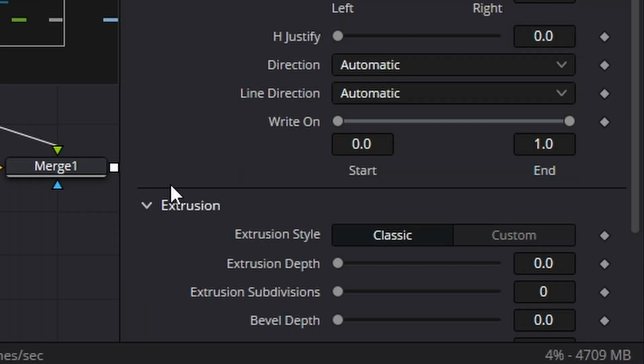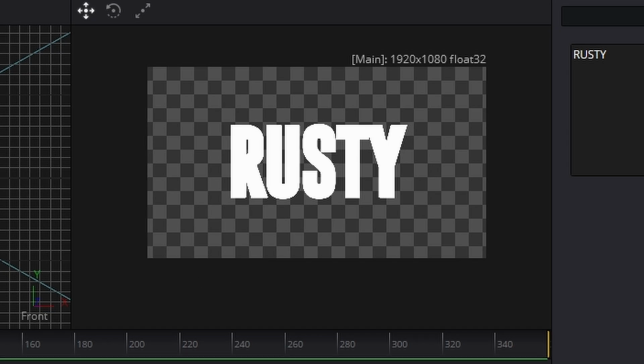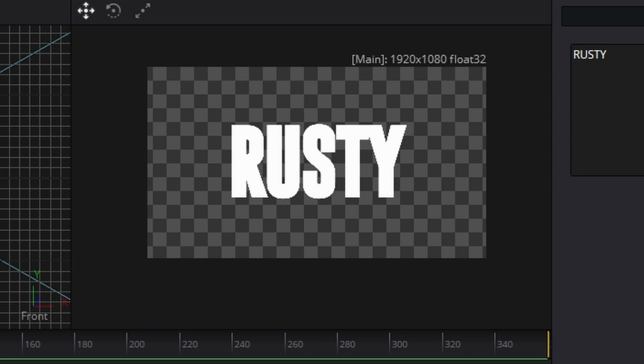Right clicking on the text, we're going to come across to the right. We're going to go down to where it says extrusion. We're going to give it a bit of extrusion, some subdivisions, a bit of a bevel, and turn off back because we don't need bevel on the back here. Let's just take that extrusion down a little bit. There we are, that should be good.